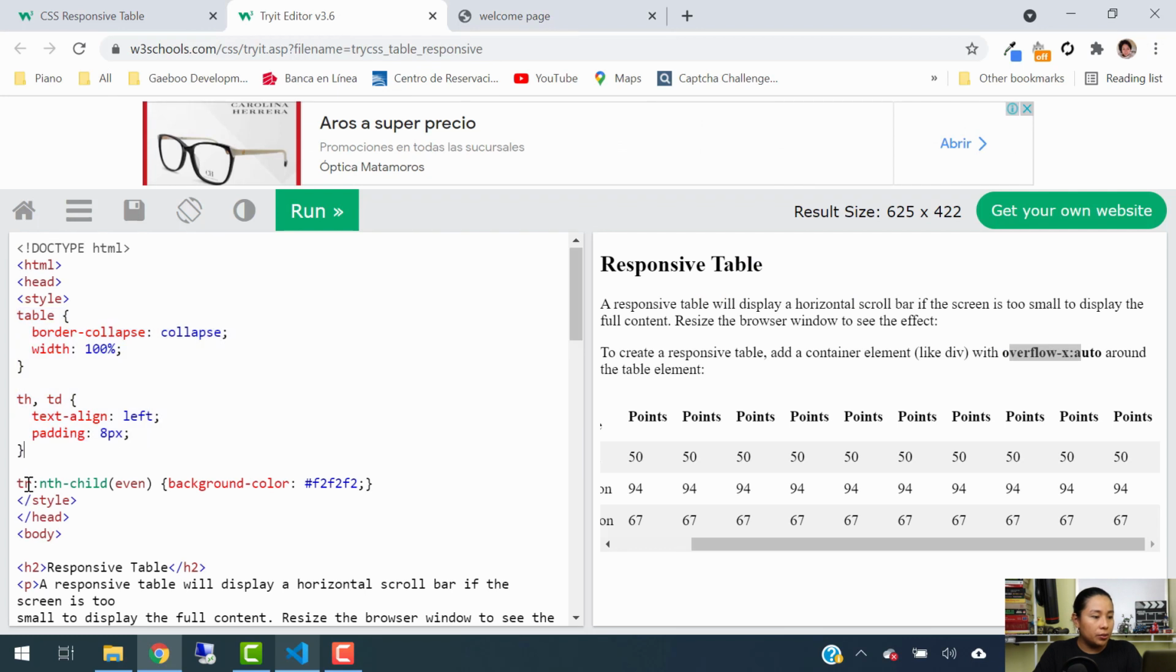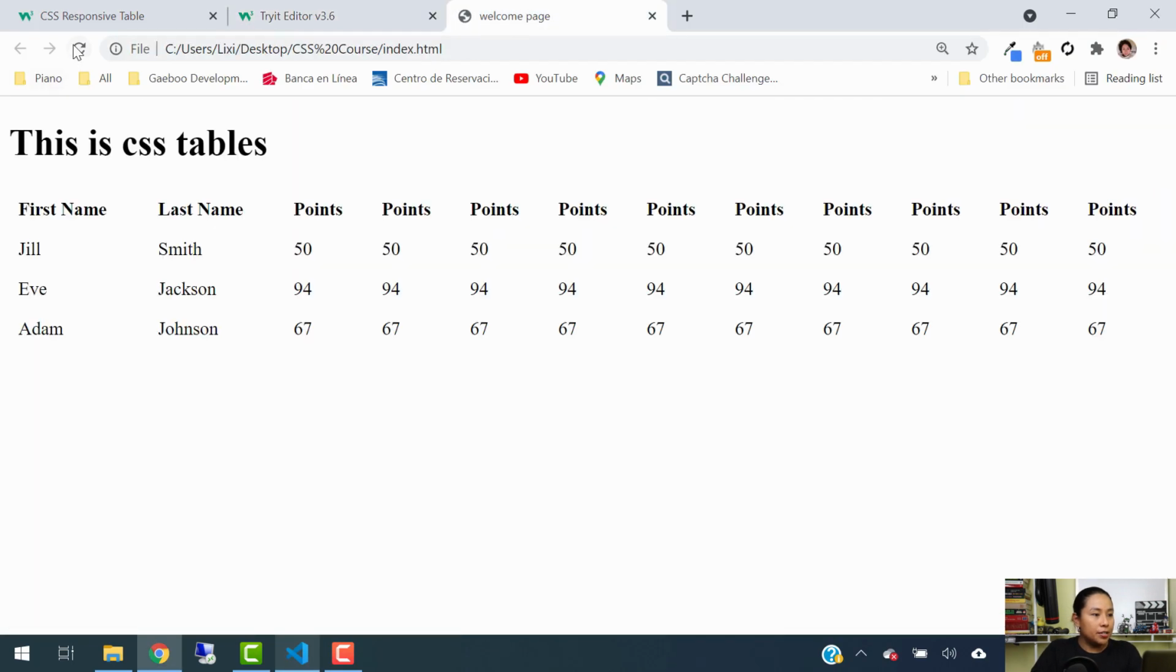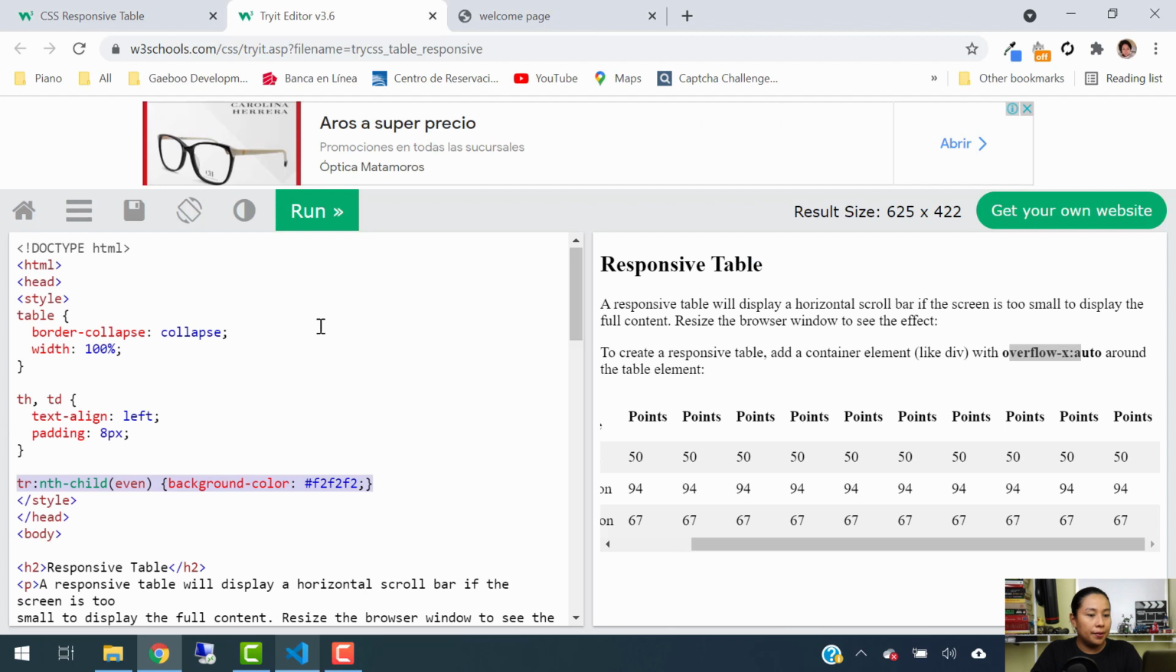Now the next thing we're going to do is apply the table row with even, so that way it happens what I explained to you guys, the background color. Okay, I'm going to apply that. I'm going to copy that, and I'm going to apply that as well here. And let's hit refresh. Okay, so now we're getting that there.